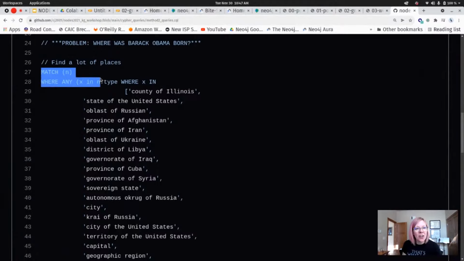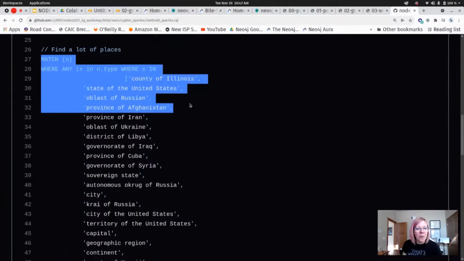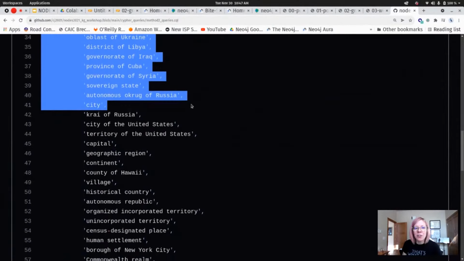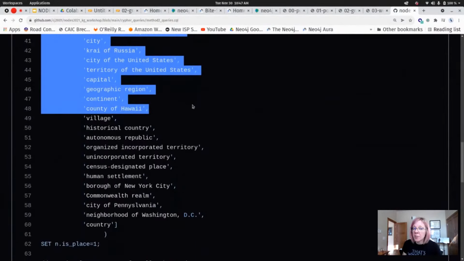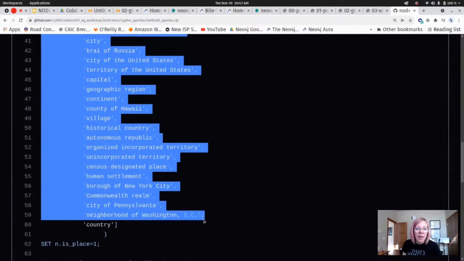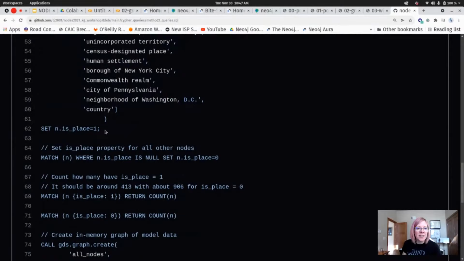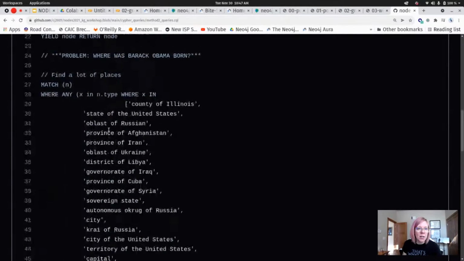Okay, we're going to match any node where the type is in one of these types. Now I manually picked these. Again, subject matter experts are important. So I created a list of things that I thought would be places, and I am going to set a property called isPlace equals to 1.